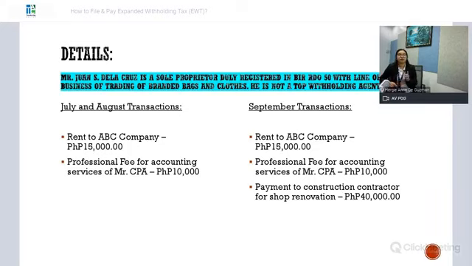Then for September, the same transactions then may idadagdag lang po tayong payment to construction contractor for shop renovation amounting to 40,000 pesos. So, please take down notes po muna. So, I think okay na po. Let's, i-flash ko na po yung BIR form, yung EBIR form.